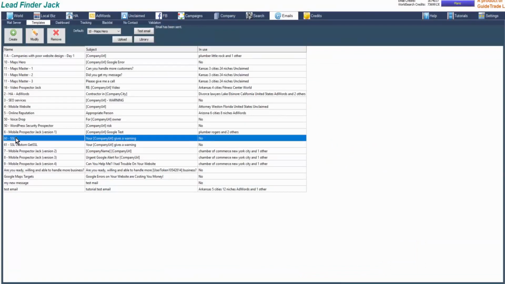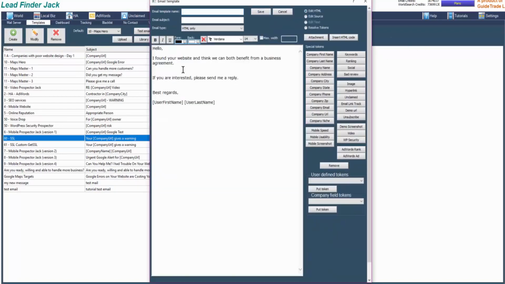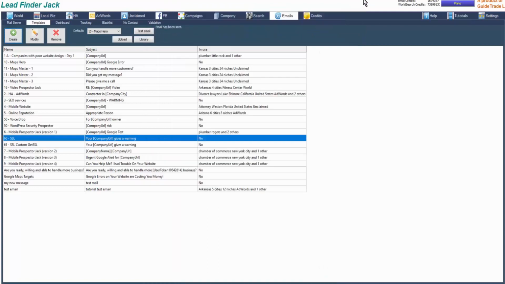And if you want to write more than one email, you can do so. Just click on Create and enter all the information that you want. Use the tokens that you want to use. Set your max width, add your subject line, and give it a name and save it. Okay, now we will go to campaigns.